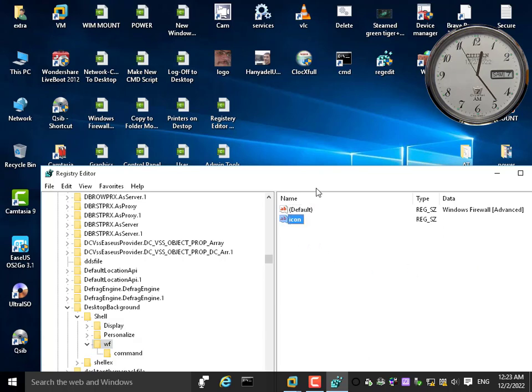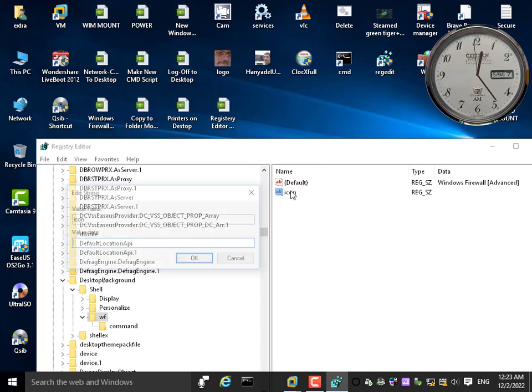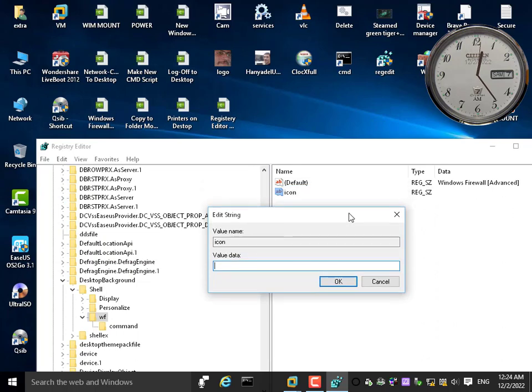The icon for this firewall, I searched for it inside the registry. Finally I found that the icon for Windows Firewall is in authenticated firewall group policy dot DLL. Okay, this is exactly the same.